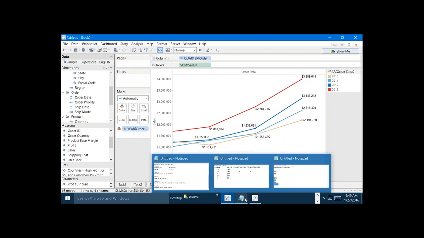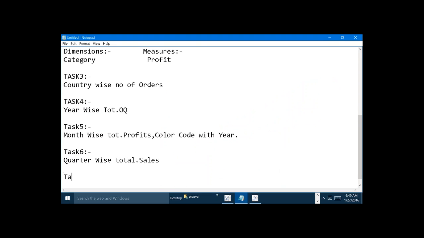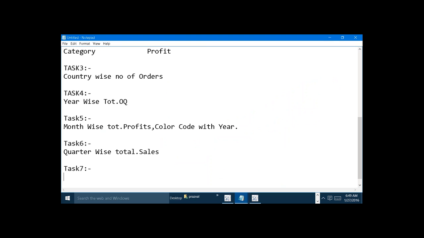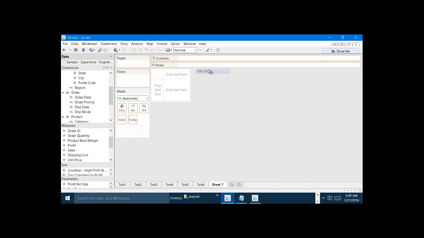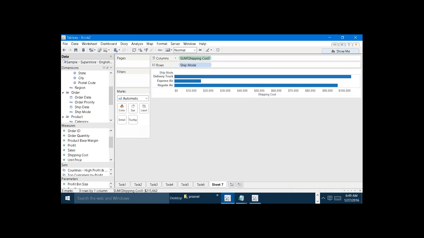So in my next task, task 7, I'm taking ship mode wise total shipping cost. So how to show the ship mode wise total shipping cost? Just create a new sheet. Just drag the ship mode and drop it into rows. So ship mode wise total shipping cost means just go to the measures, drag the shipping cost and drop it into the column. So it is giving us ship mode wise shipping cost.